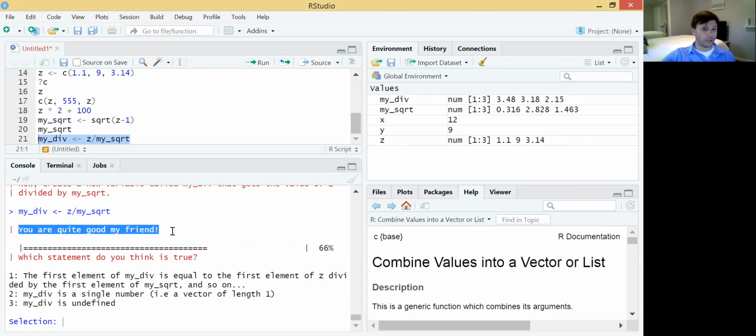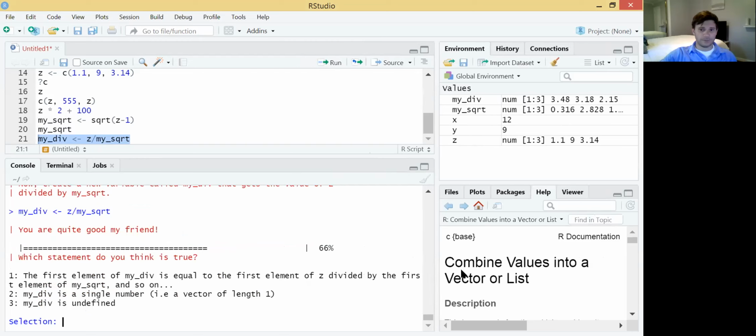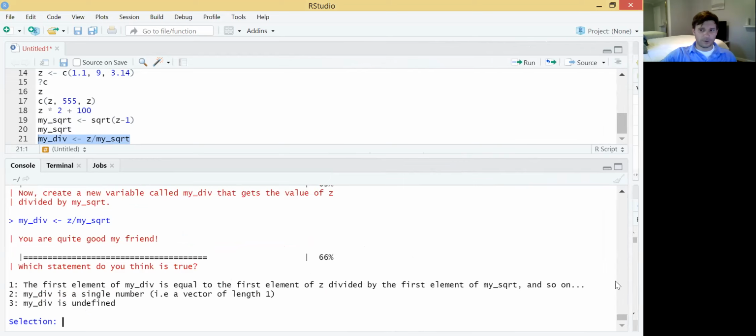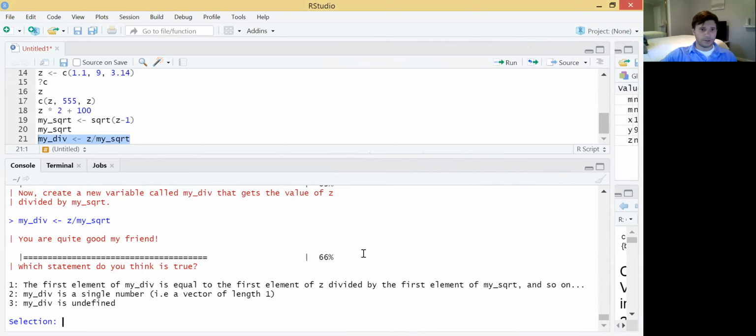Okay, and we are quite good, and we're also friends. Which statement do you think is true here? Okay, so if you need to take a moment to read that, pause the video. You can go ahead and do that. So remember now, this is tricky because z is a vector, and my square root is also a vector with the same number of elements.